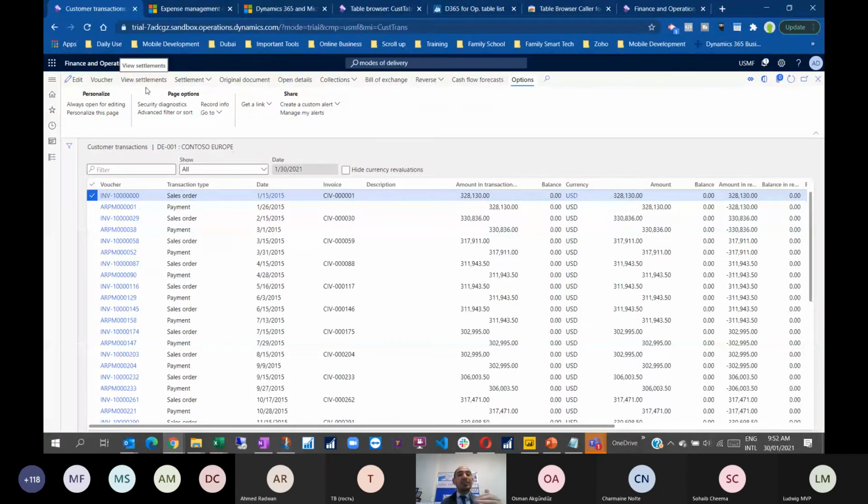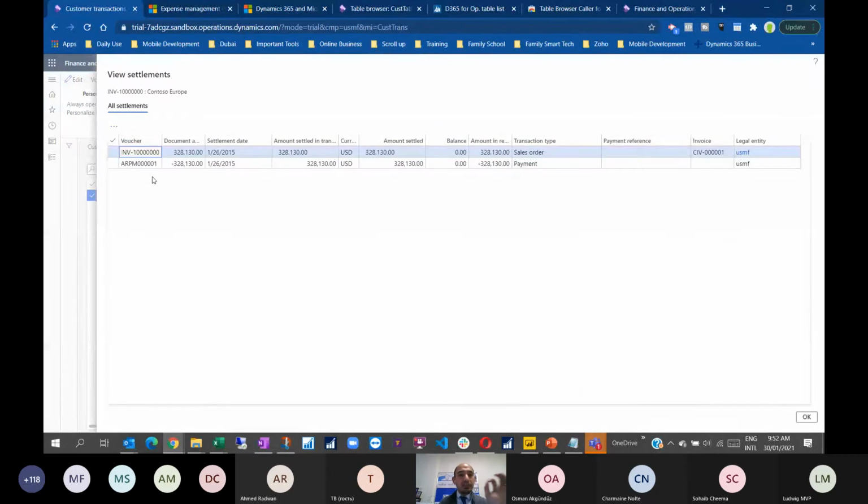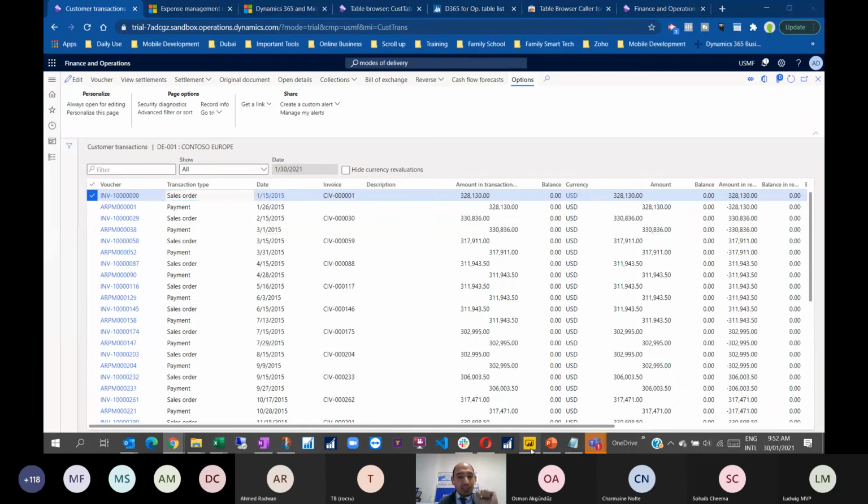When you click on it, the system will show us all settlements done for this specific invoice directly, and payment and applying. So you can see the history and the accounting entries. You can undo the settlement. It is really nice, and it makes this settlement part very quick.